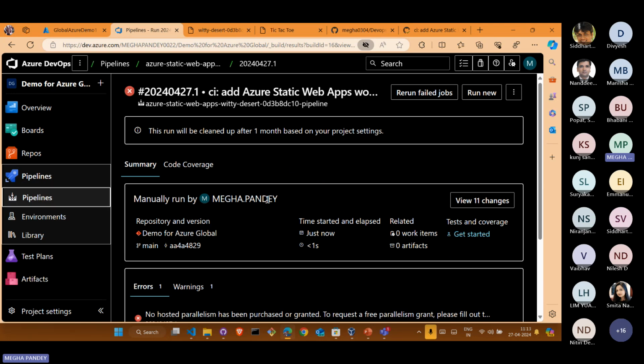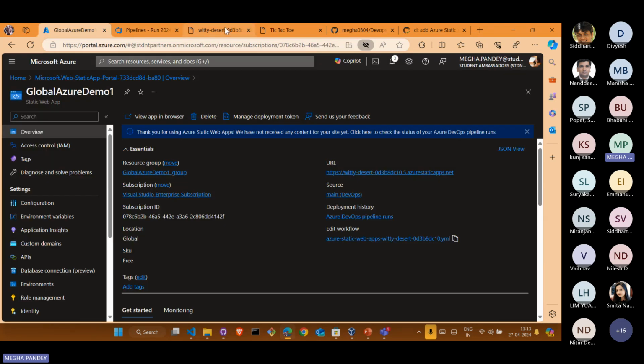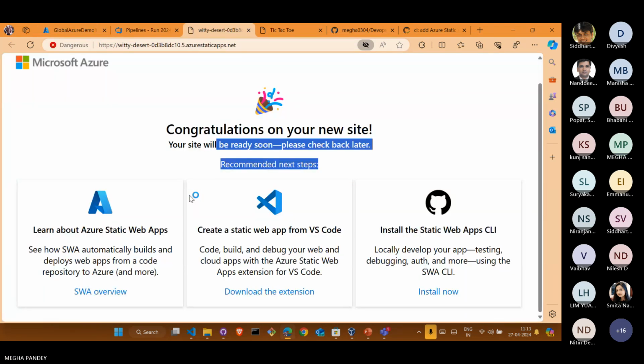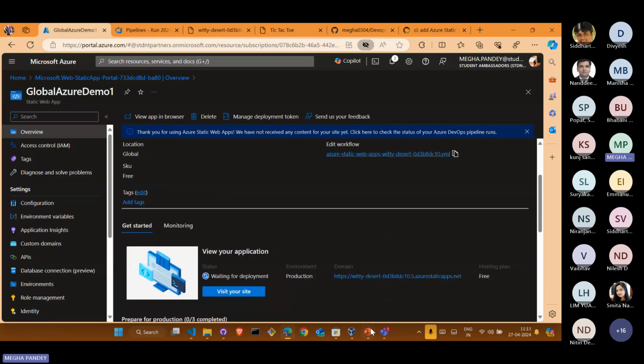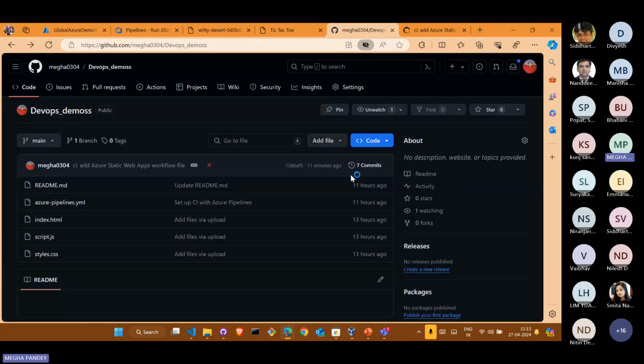So once we go ahead with this, you can check that, yeah, at last you have launched your website with the help of Azure DevOps, with the help of the pipelines. Okay, so this was all about how we can create and how we can launch a website or a web page with the help of Azure DevOps and with the help of your GitHub repository, sorry.